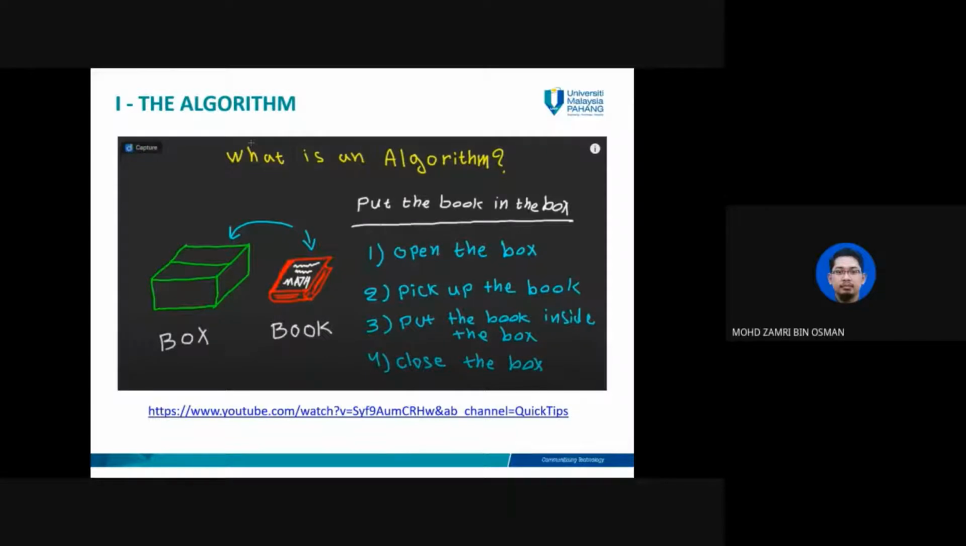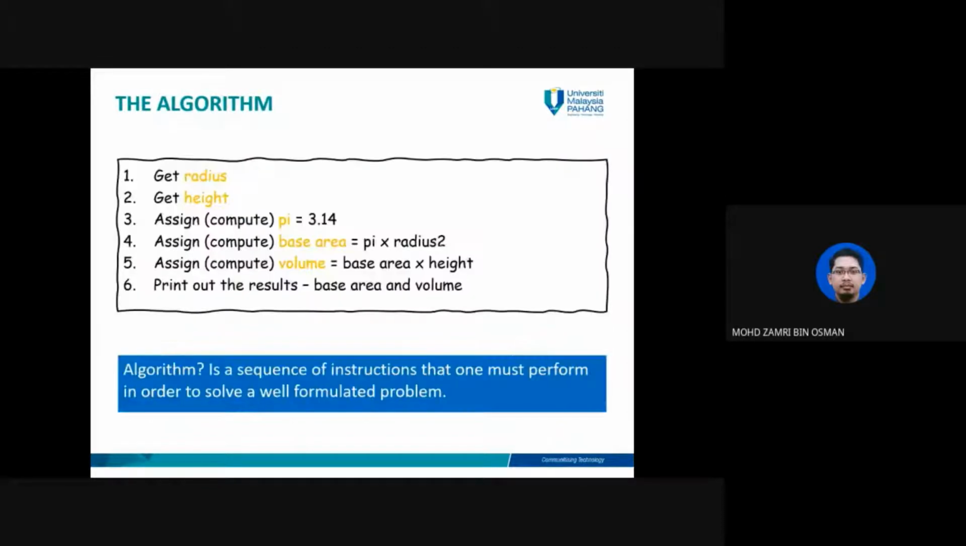A very simple scenario. So what is an algorithm in a real scenario? How can we imagine an algorithm in computer programming? It's similar: we have a step-by-step process for a computational problem. Let's say I have a problem, how to calculate the base area and also the volume of this case study. I have 6 steps to solve the computational problem by using the algorithm.